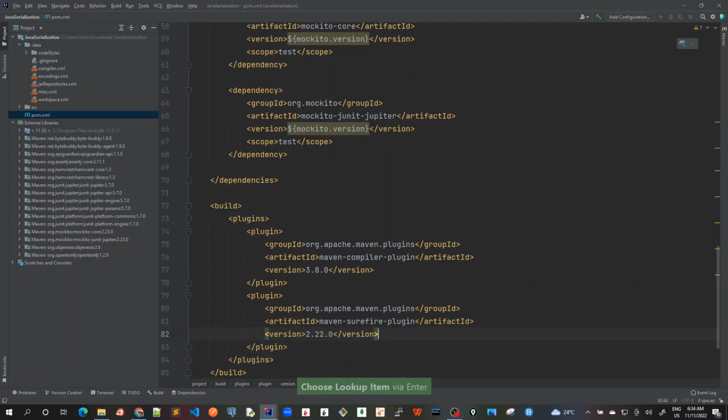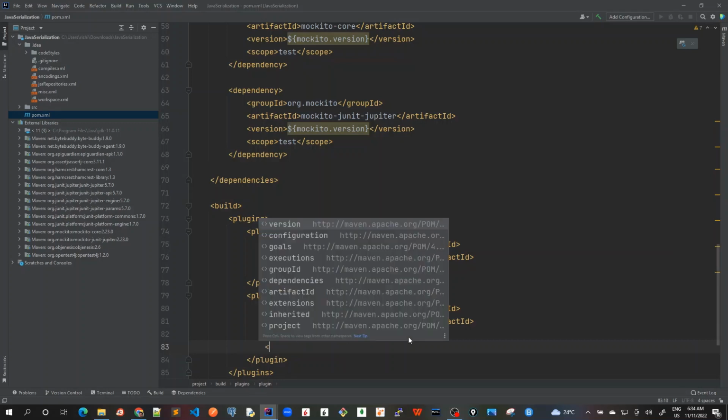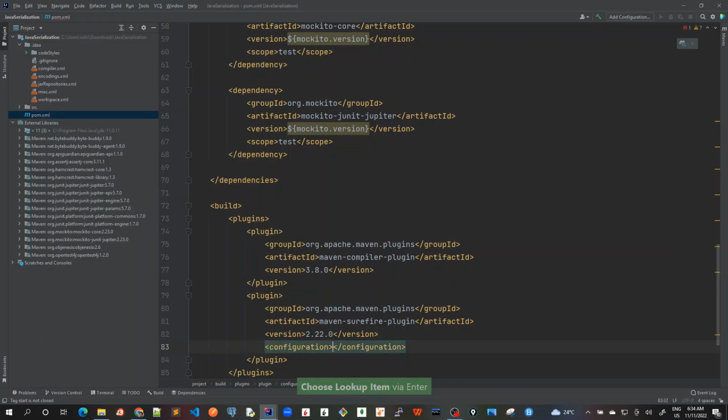Now here it's important, because we are using JDK 11, we might get a lot of third-party illegal access warnings. All these plugins heavily use reflection for the third-party libraries, and it may cause some problems with JDK 11, because there have been a lot of security updates done with JDK 11. So to avoid all this, we can just add a configuration here, which I will show you now. I will add configuration, and in the configuration, I will add argLine.